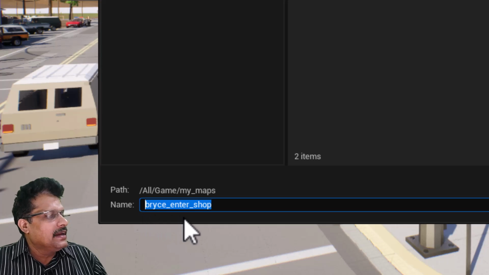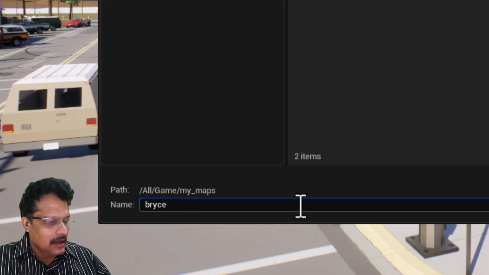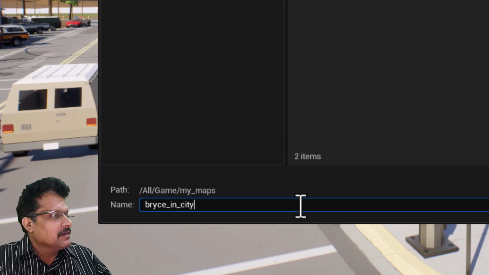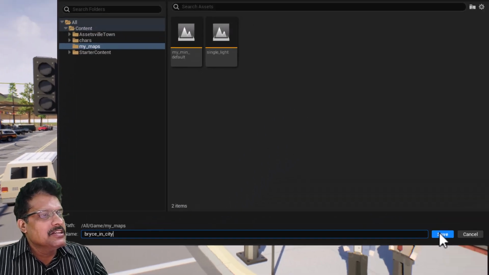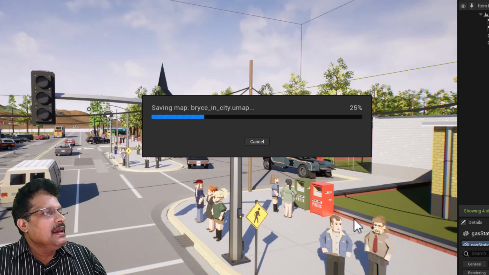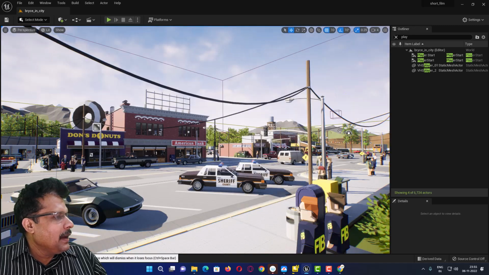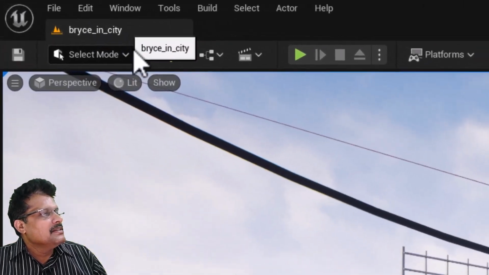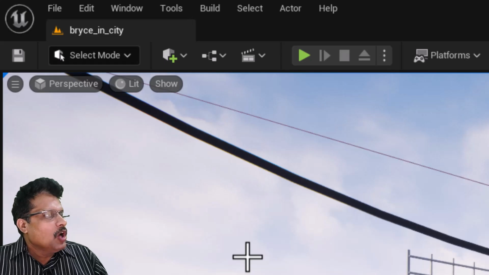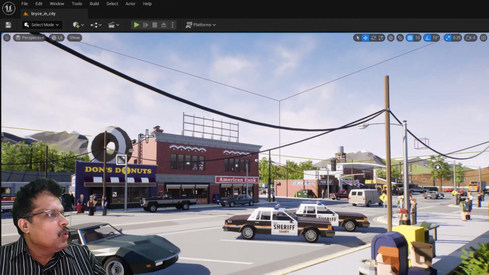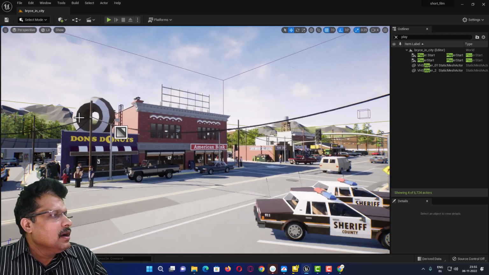I'm going to create a level called Bryce enter shop, or I will just call it Bryce underscore in city. I am going to name it this and I will click save. So I have created a new map file so that the original demonstration remains as it is. So now I have saved it, and you can see Bryce in city is open.